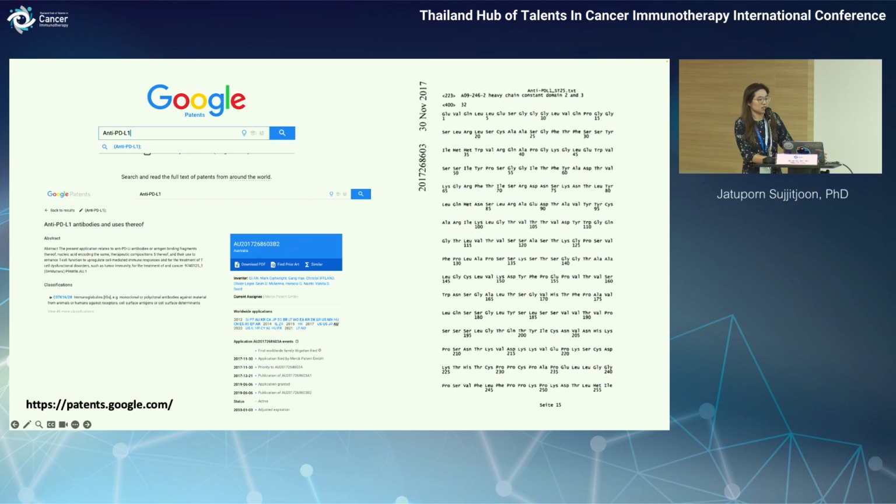I will give you an example of how to retrieve the atezolizumab monoclonal antibody clone. We get the sequence here, and normally they provide only the amino acid sequence, but sometimes they have nucleotide sequences also.